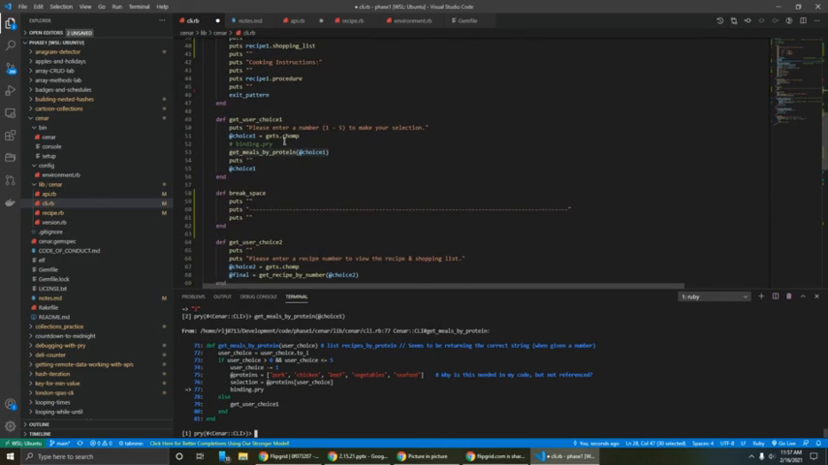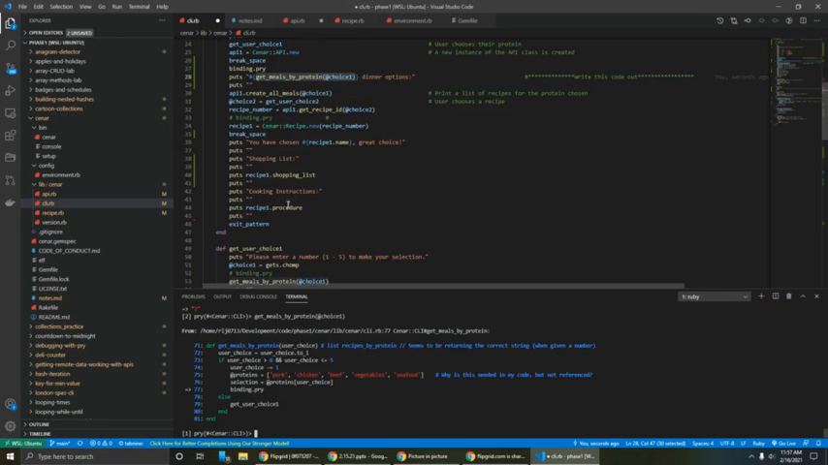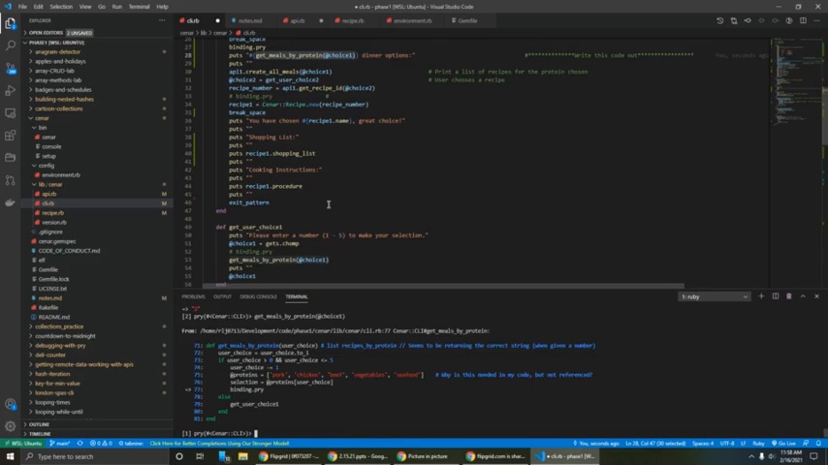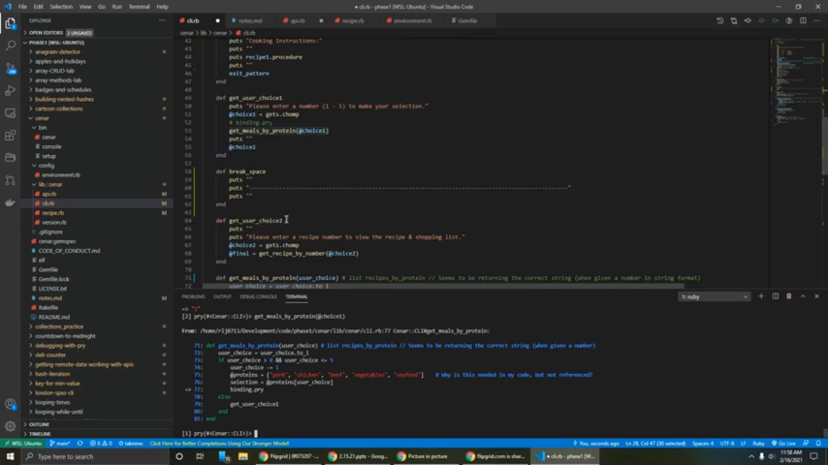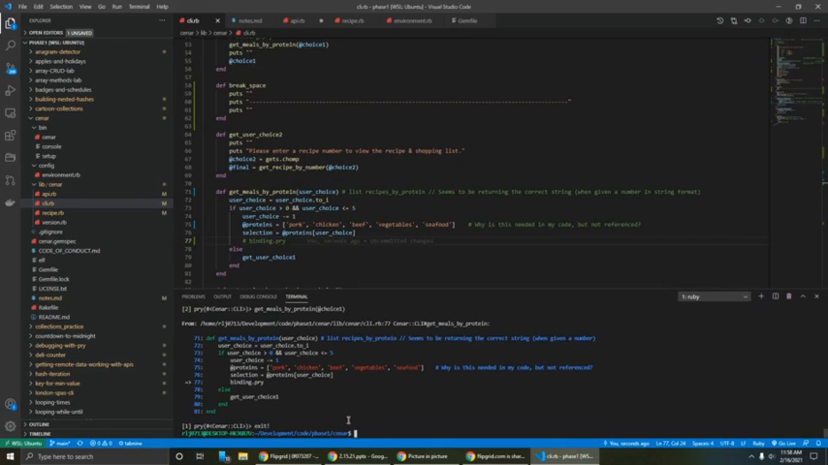Oh, it's another binding pry. Why? Where? Why are the binding pries everywhere? No. Get meals by protein. Does that have a pry in it? It does. Okay. So get rid of that. We'll exit, and we're going to do this again.